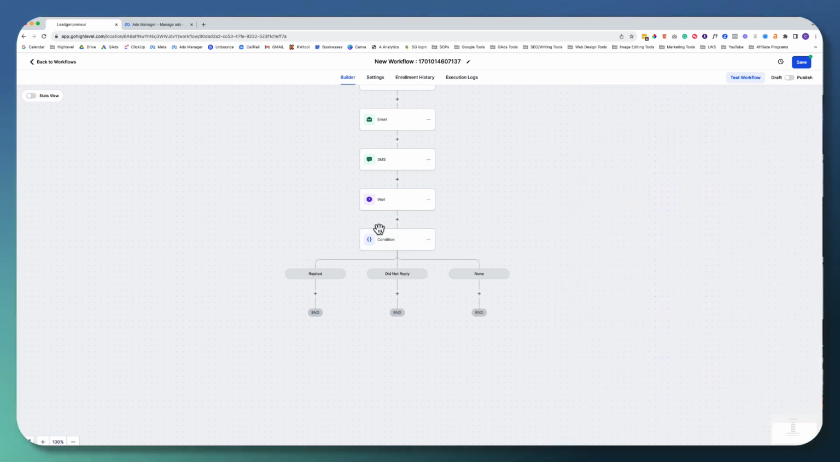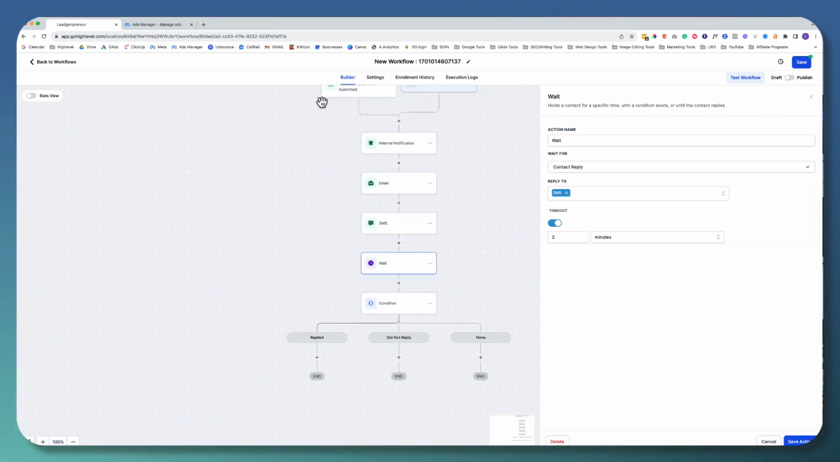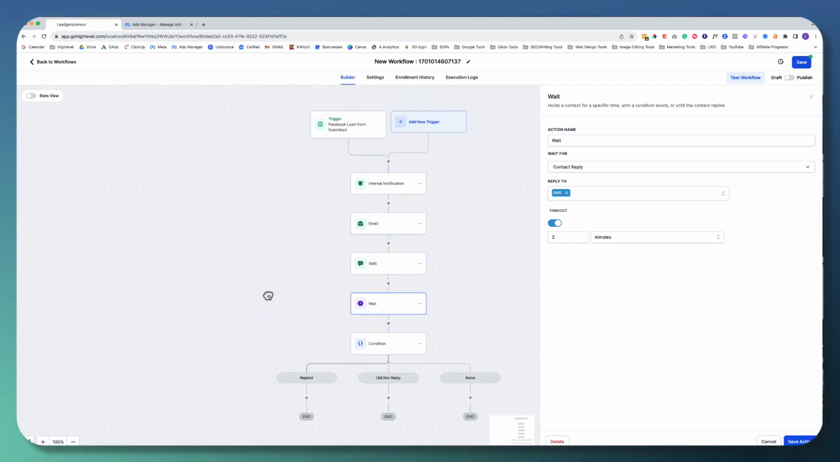And then if they did not reply within 2 minutes, that's the wait feature right here, then we can have one thing happen if they replied. If they did not reply, we can text them again, send another email, add another day. If they don't reply within a day, send out a text message every day for like 5 days. Make sure you're reaching out to them automated, right? So this is how you build an automation for leads. To automate the lead follow-up, that's the most important part.